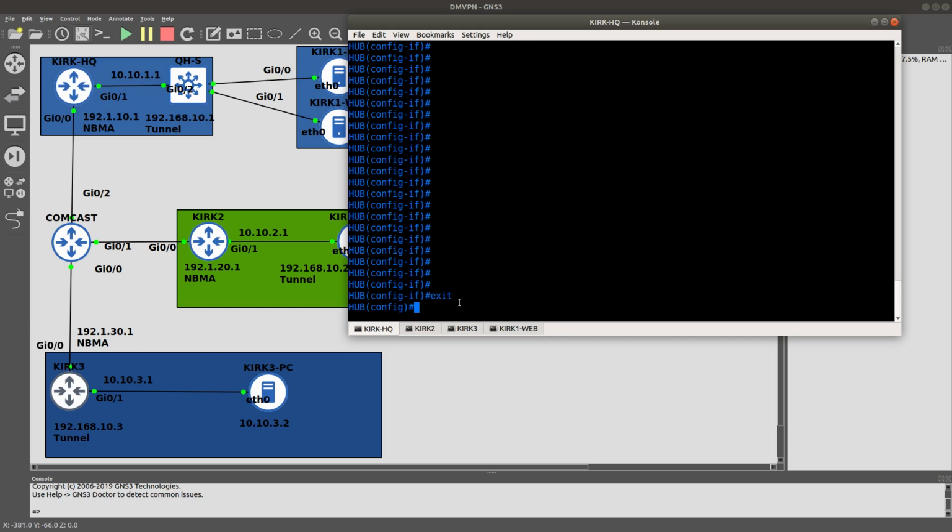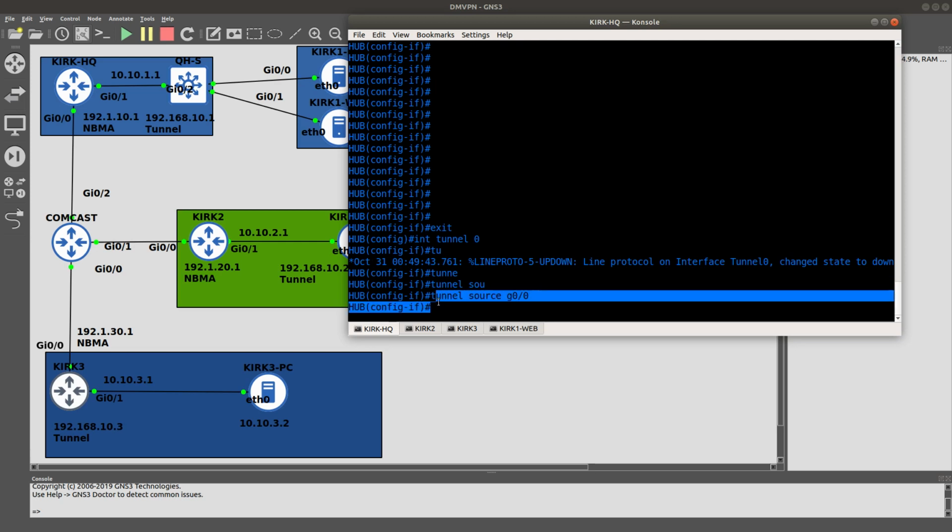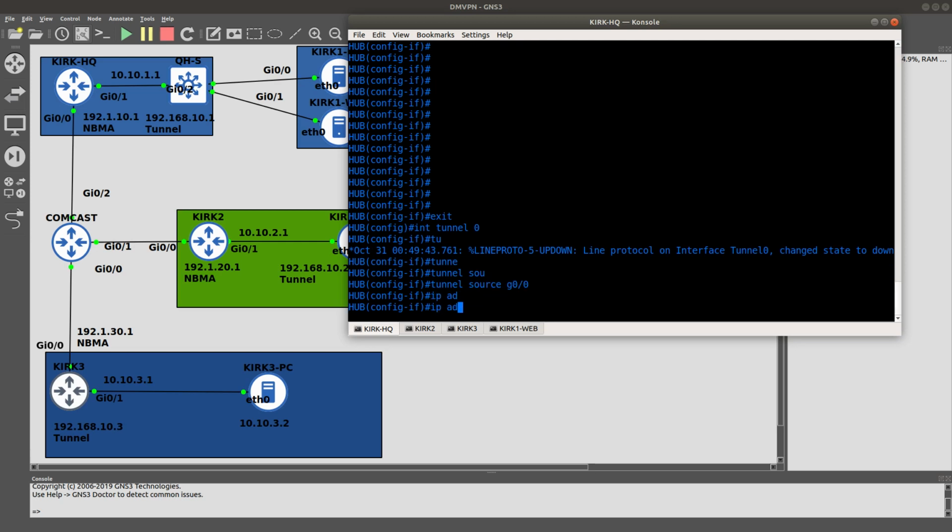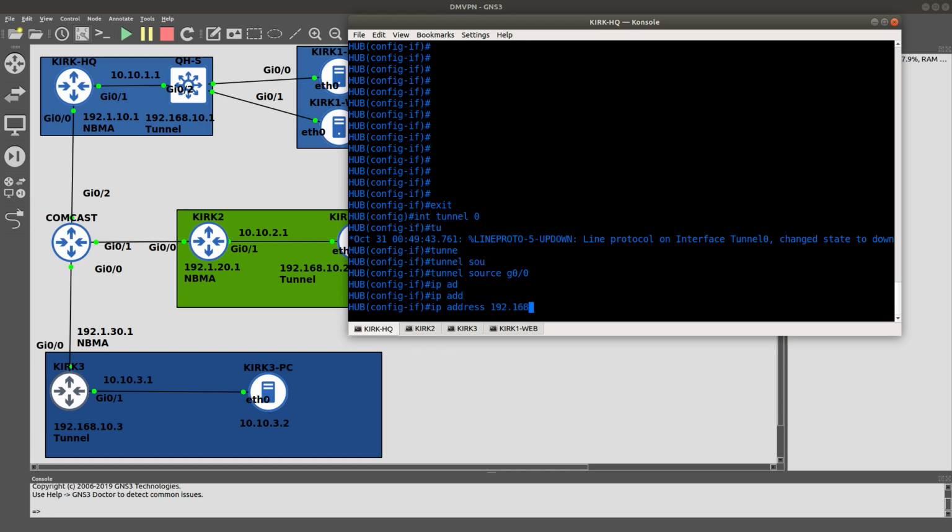So from the hub, we need to start with the hub, and we need to go ahead and configure interface tunnel 0. First, I like to give it a tunnel source, GigabitEthernet 0/0. That's going to be the source. Then I like to give it an IP address, which is going to be 192.168.10.1, and everybody that's going to be in this tunnel needs to be in the same network. So Kirk 2 is going to be 192.168.10.2. Kirk 3 is going to be 10.3.